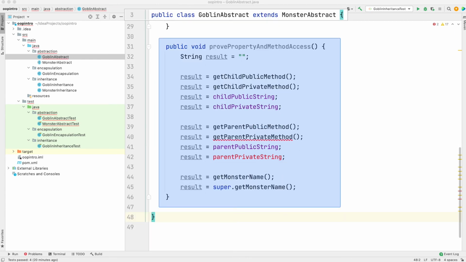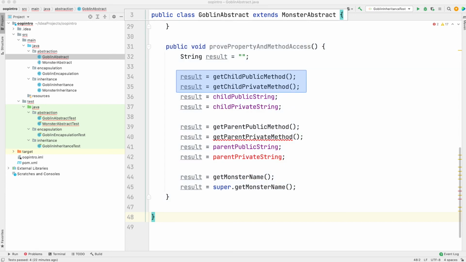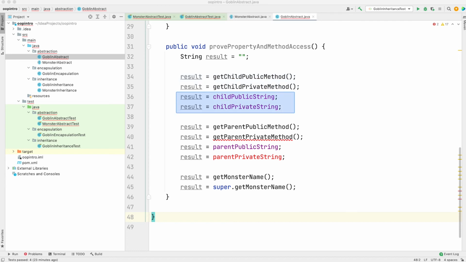This method proves all the public and private properties and methods from the child class are available. These are the child methods. Notice there are no compiler errors. These are the child properties. Again, notice there are no compiler errors. From the parent class, only the public properties and methods are available. The private properties and methods are not available from the parent class.